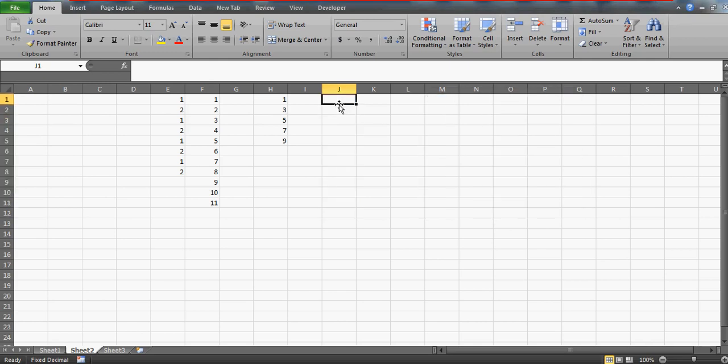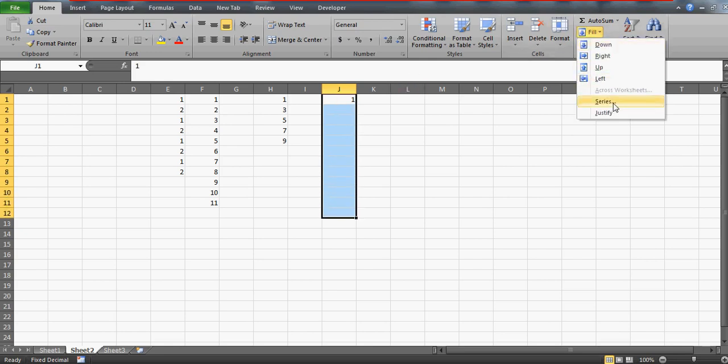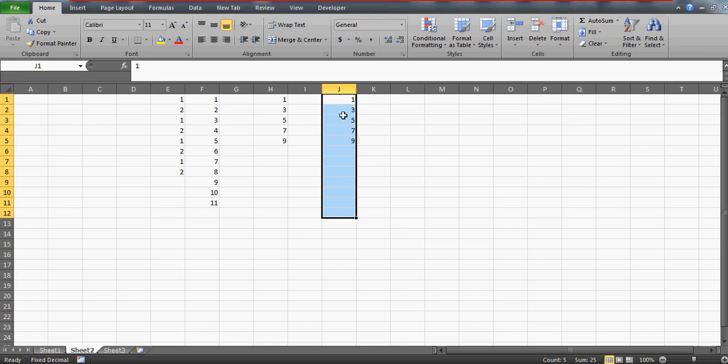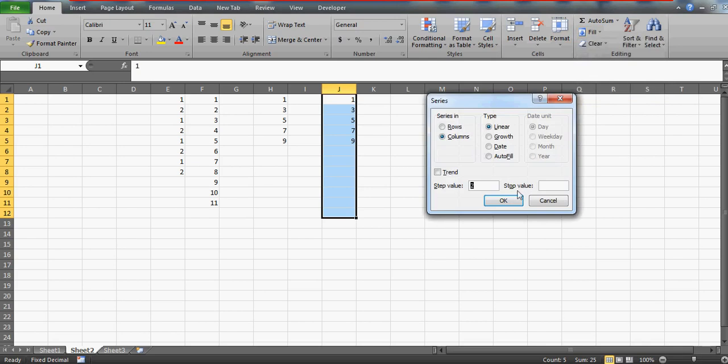So let me say here 1, okay, and now let me select this and go to fill and the series option, and again linear, and step value is 2, and stop value is what? Let's say you want to end this number at 10. So see what will happen. With the help of this step value, it is skipping 1, and the moment it comes to 9, the next value would be 11, right? So 11 would not be there, because while deciding the series, we clearly said that the stop value has to be 10, right?